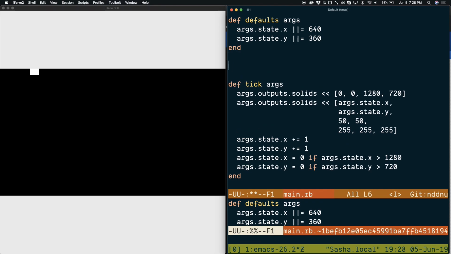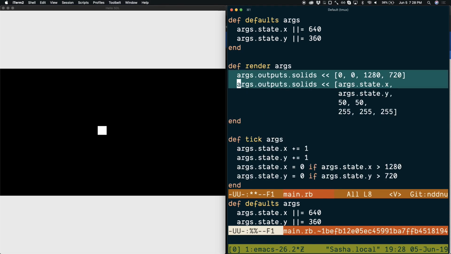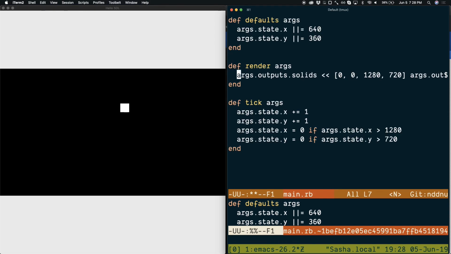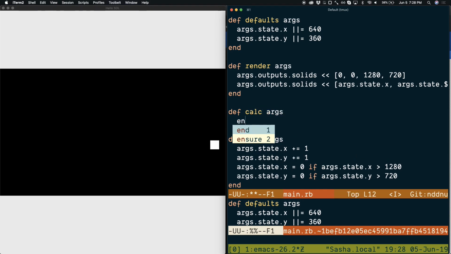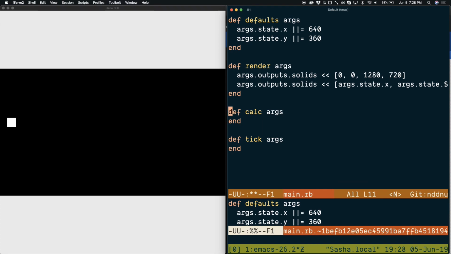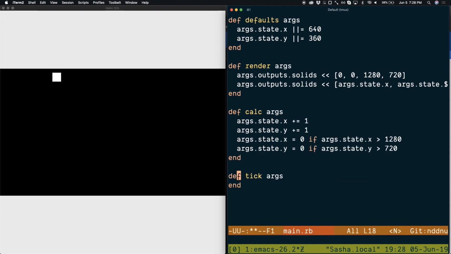And the next method we're going to call render. And we're going to move code in there. And the final method we're going to call is calc, for calculate. And we're going to put stuff in there. And then after we do all those things, we call all the methods.